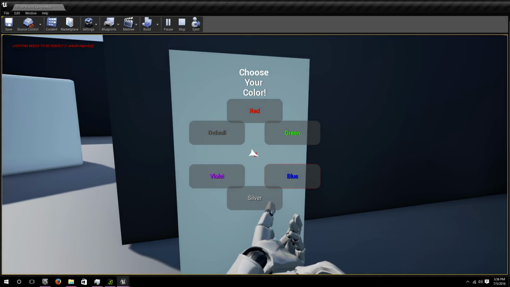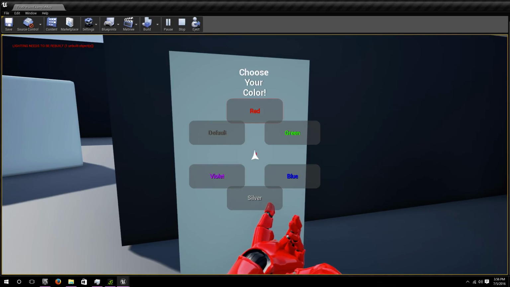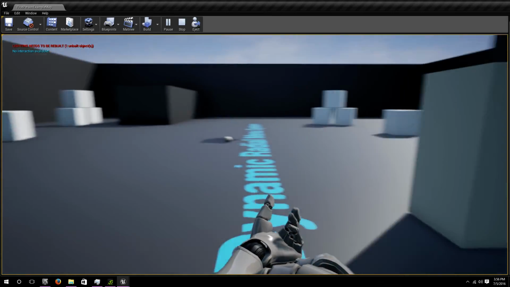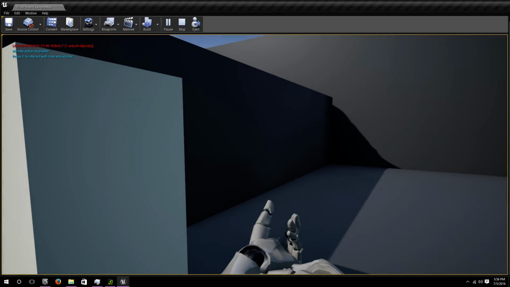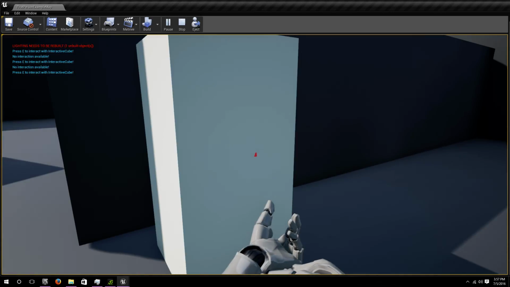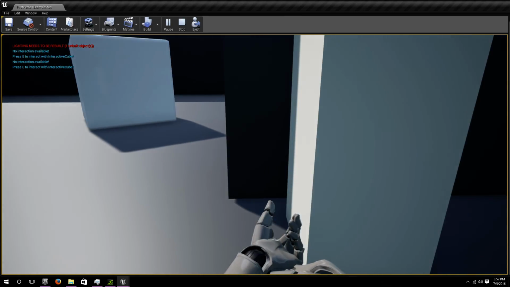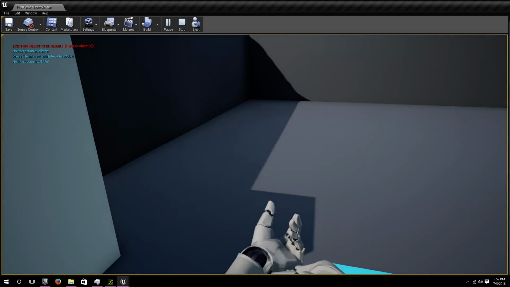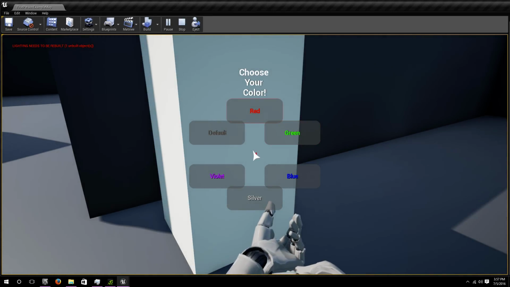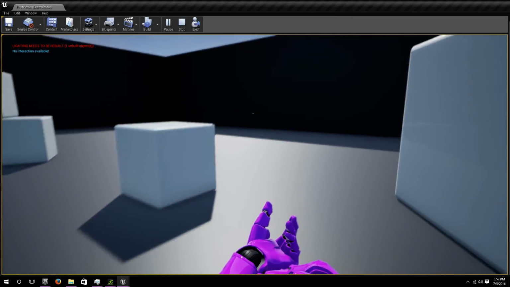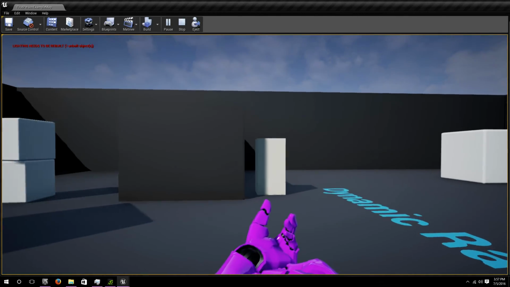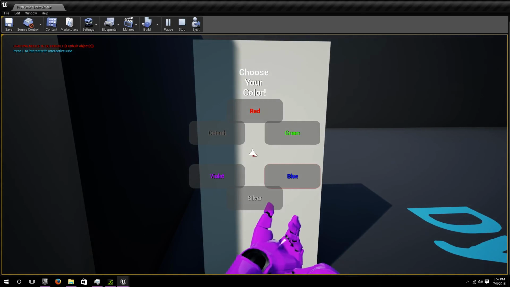I'll go with blue. Blue again. Look at that, I'm blue. Violet, silver, green, red, default. There you go. No interaction available. Interaction available. Nothing. No. Yes. Aha! Choose your color. I'm gonna go back to violet because it's a nice color. I wonder if I had black on there. That'd be cool. Nope. I have silver, but not black.